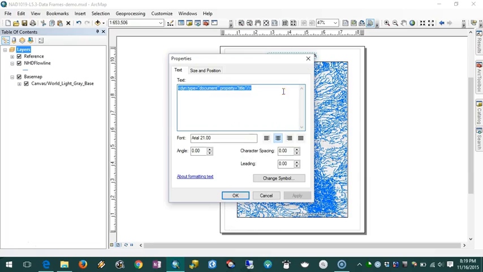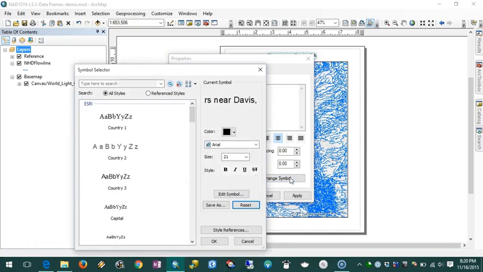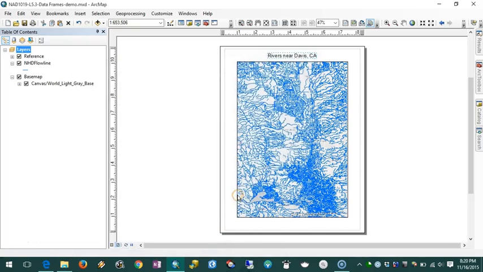And if I double click it, I can change or add to the text and set the font size. In the box for text, it has a special code right now that says the title is to come from the map document's properties. But we could type normal text here. For now, let's just change the font size. I'll click Change Symbol and increase the font size here. Then click OK in this box and OK again to save, and our title's size changes.